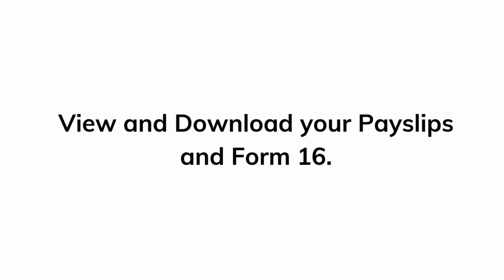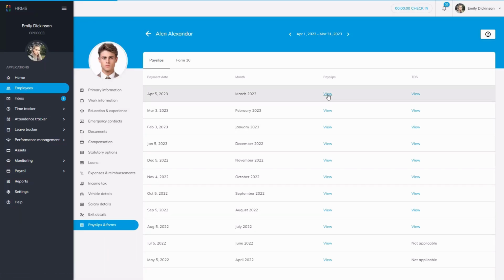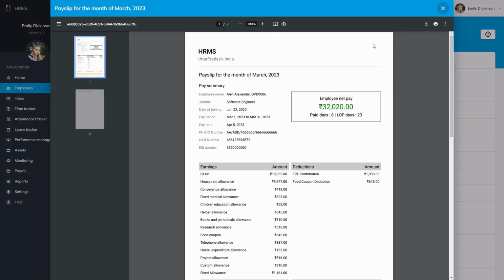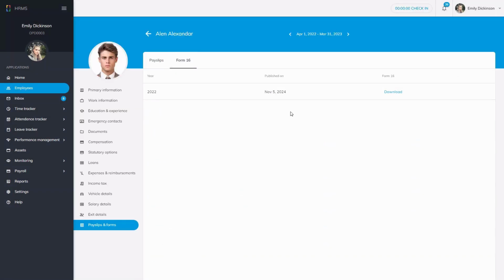View and download your Payslips and Forms 16. Click on Payslips and Forms, then select the Payslip tab to view and download your payslip. To view and download Form 16, click on Form 16 and then select the Download button.